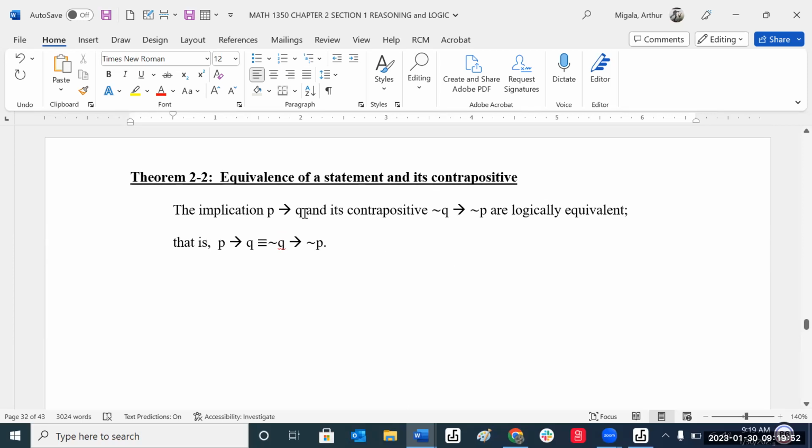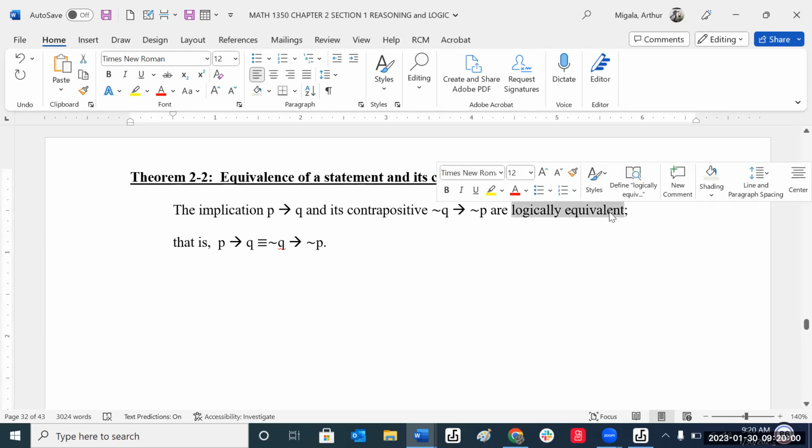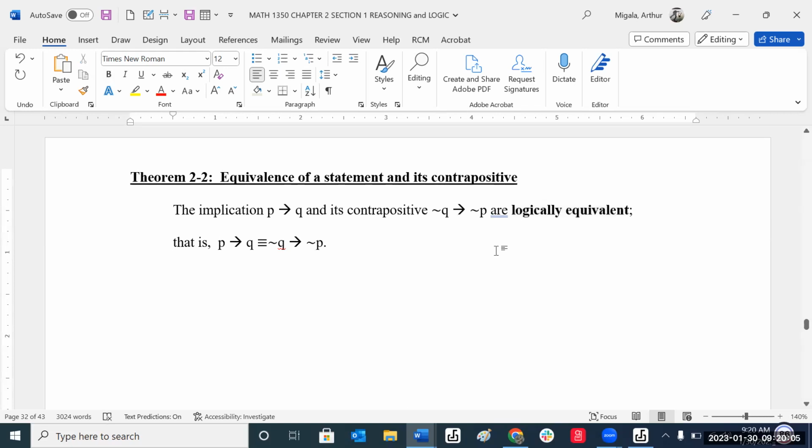As it says, the implication P then Q and its contrapositive are logically equivalent. What does that mean if they're logically equivalent? They have the same truth table. Exactly. A tautology has true in all the entries, but these two will have the same truth values. So if this one's true, that one's going to be true. If this one's false, that one's going to be false. So they have the same outcomes.